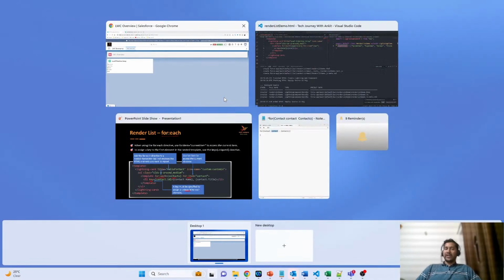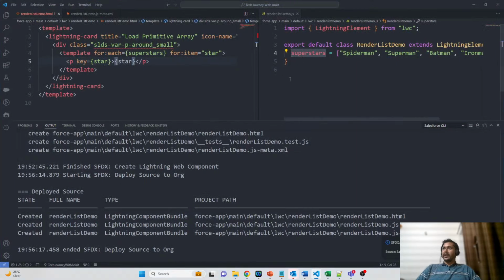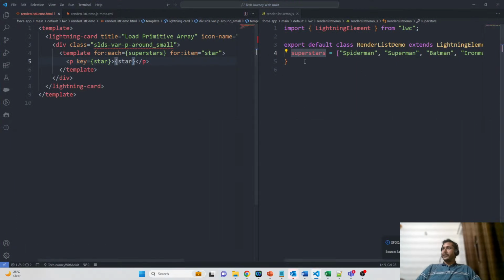Okay, now let's say we are dealing with complex data. As of now we dealt with very simple data, but many times whenever we are dealing with the Apex call, we generally get complex data. So how to deal with the complex data here? Again, pay close attention to this.